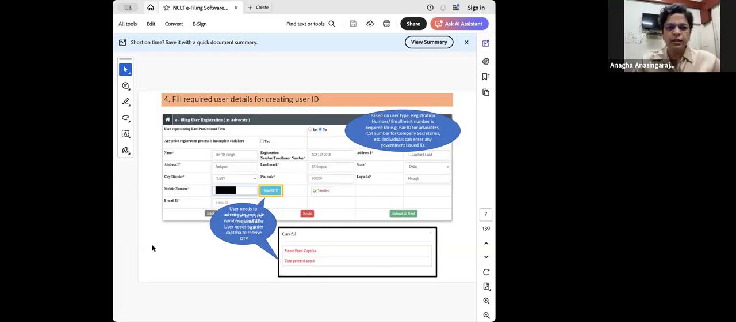If any prior registration process is incomplete, like we had started once but for some reason that process got stuck in between, we will have to say yes, so that the previous data will be pre-filled here. Otherwise, the details to be filled are the name, our address, our registration number. So depending upon the capacity in which we are registering, we will give this enrollment number, our address, then the mobile number and the email ID.